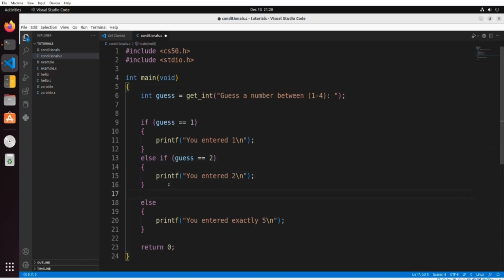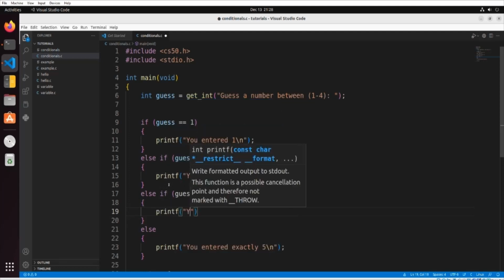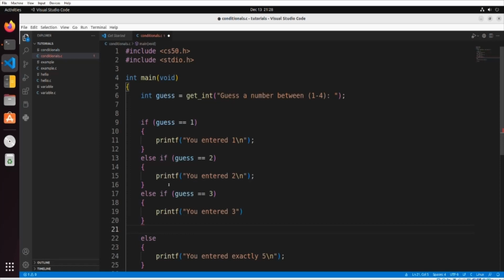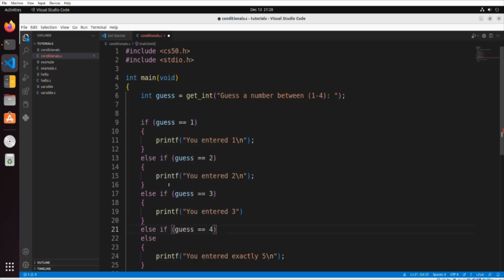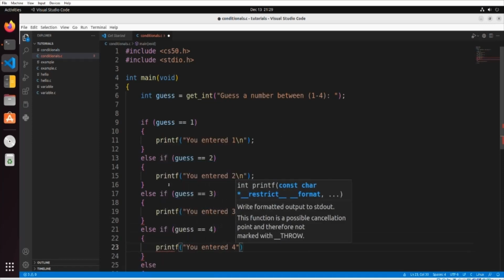And like I said, we can keep going with these else if statements. So I could do another one and say else if the guess is equal to 3. And if it is, we'll print out you entered 3. And we can do another one. Else if the guess is equal to 4, well, we'll print out you entered 4.